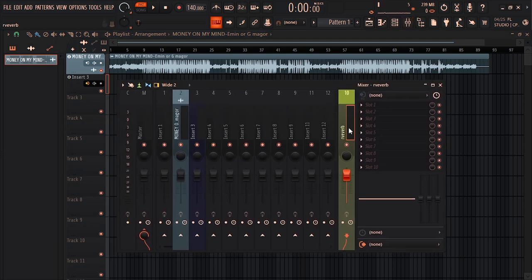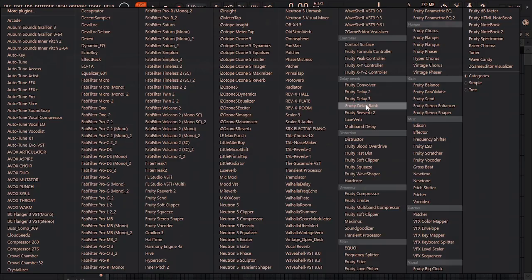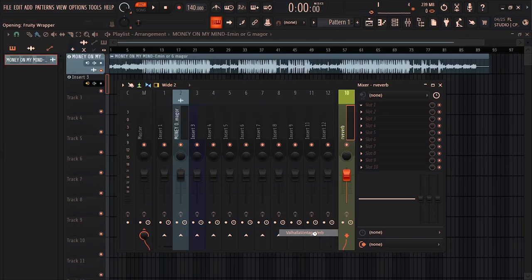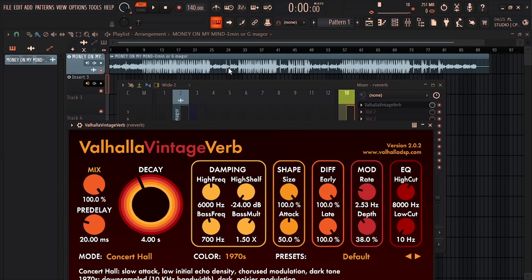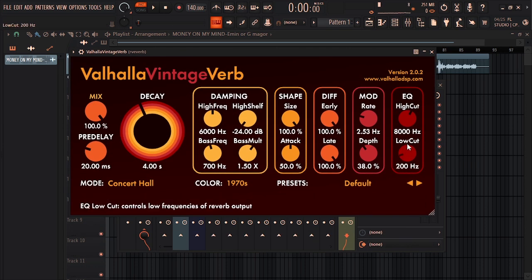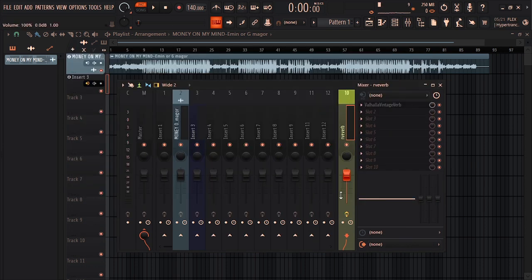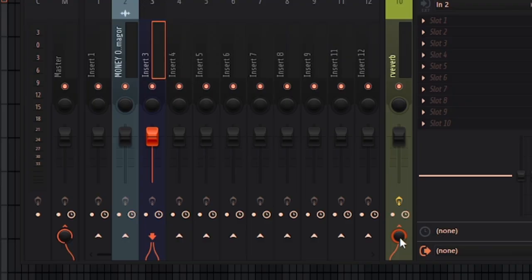So next thing I'm gonna do is to introduce reverb, and we're gonna use the Valhalla vintage reverb. What I'm gonna do is to cut off some of the low ends a little bit. And how do we send our audio track to the reverb? All you need to do is to select the audio track, and click on this enable send. Alright, click on this button, and now control the amount of volume here.